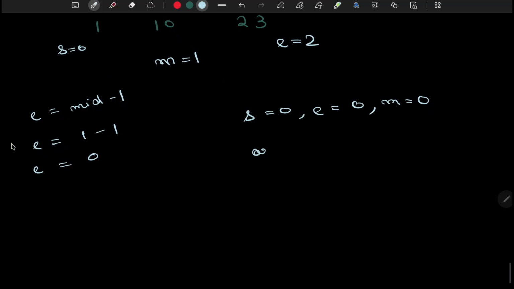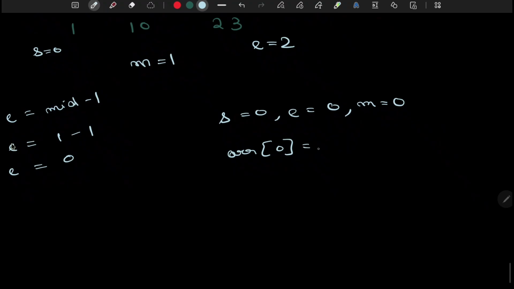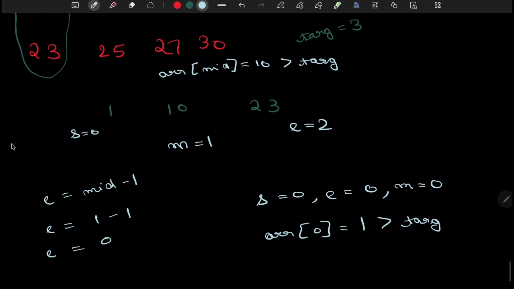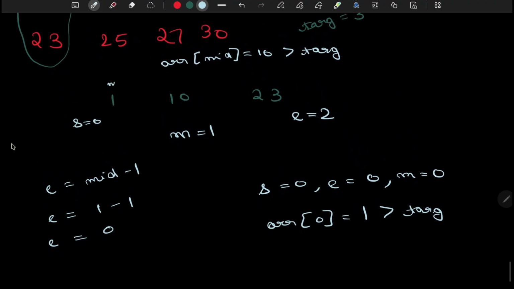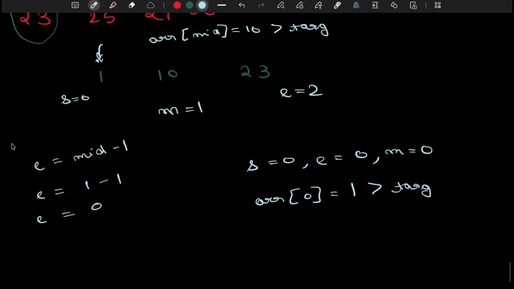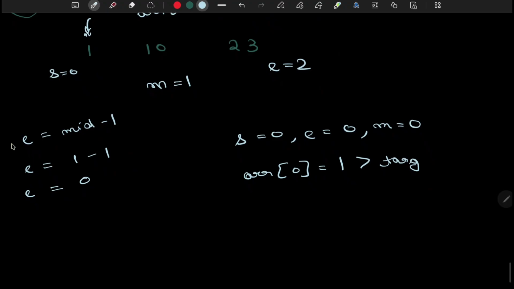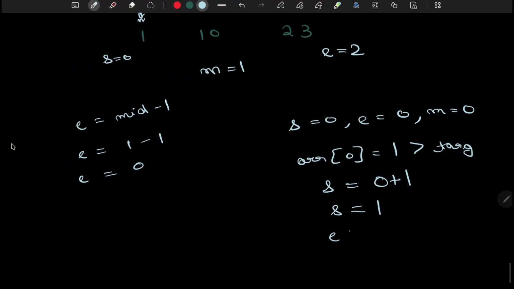And what is the ARR of 0? That is 1 in this case, and this 1 is less than our target. So now our middle element is pointing here, and it is saying that the target which we are searching is in the right side of the middle. So what we do in that case is we update our start. How to update our start? We do middle plus 1, and middle was 0, so 0 plus 1, so our start will go to 1 and our end will go to 0.